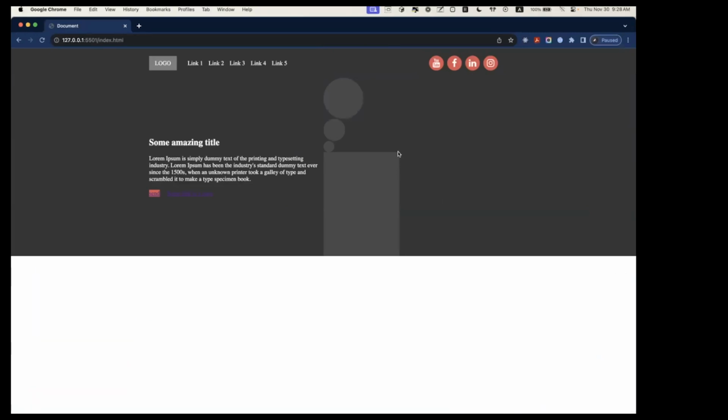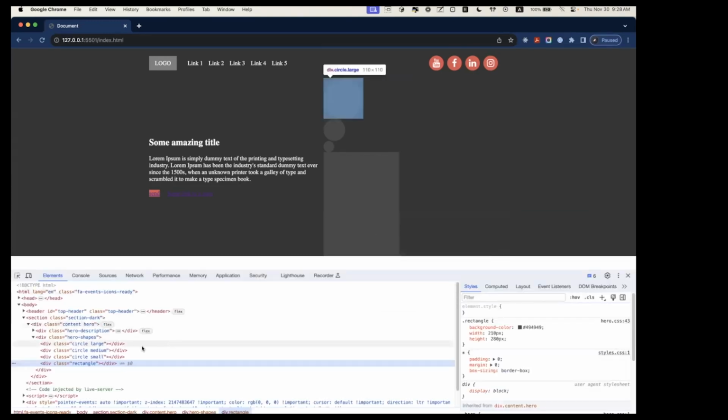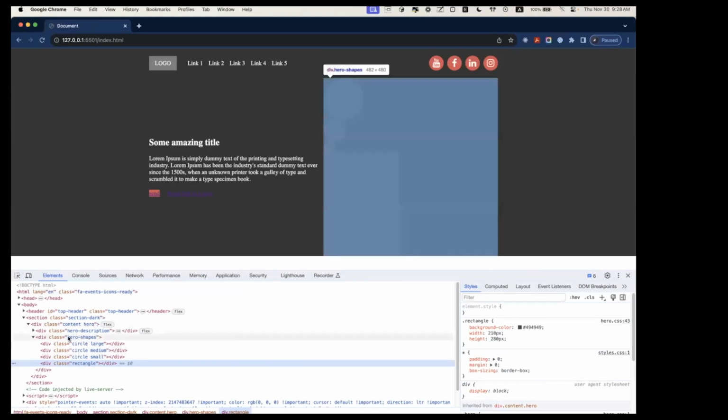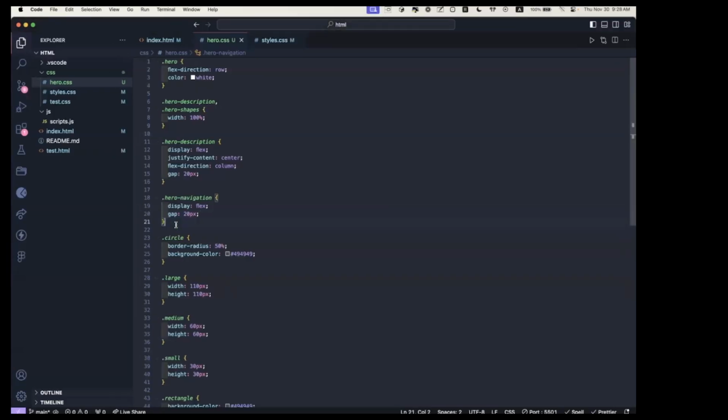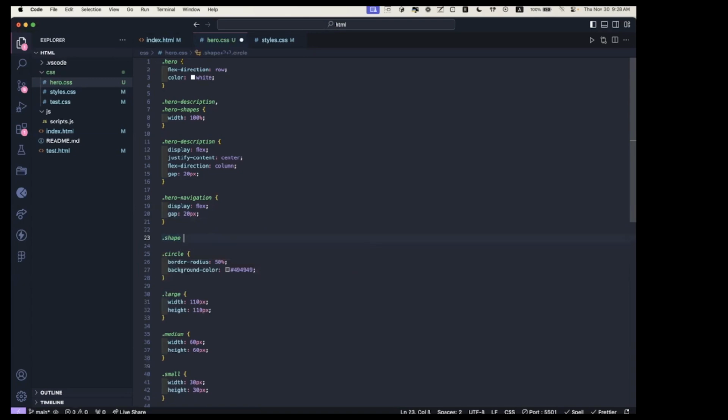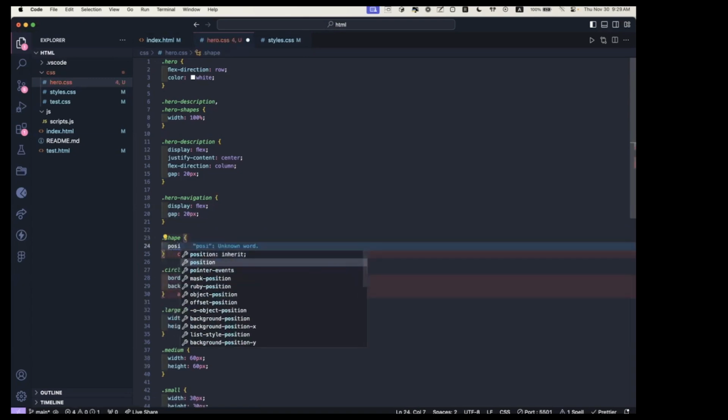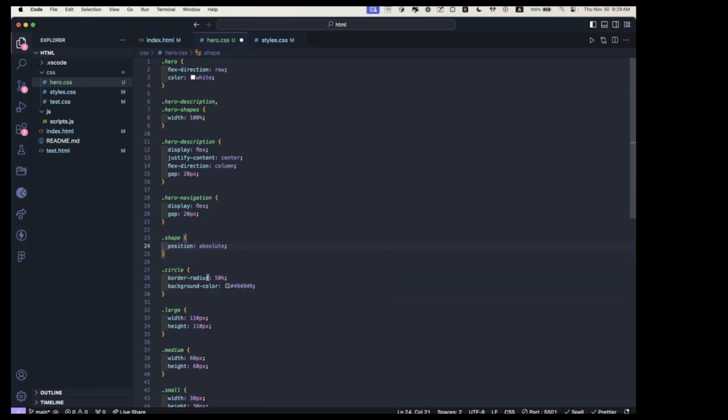So what I'm going to do is use the absolute positioning of each shape within the container they are located in. And to do that, as you remember, the absolute position happens only around the positioned element. So to absolutely position the rectangle around the hero shapes, I need to make the hero shapes relatively positioned. So I'm going to add another class of shape here, and the shape will have the position of absolute. So it's the common rule for each of these shapes.